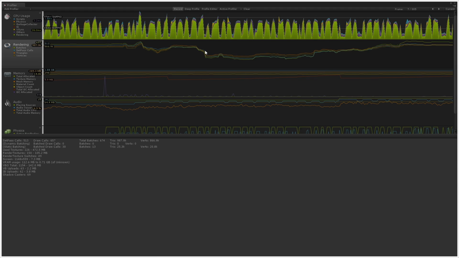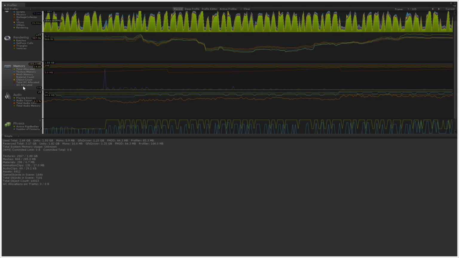We've also got a rendering area here where we can see batches, set pass calls, which is the new encompassing term for draw calls in Unity 5, triangles, and vertices. So this relates to rendering 3D graphics. We've also got memory. We can see the total allocated, texture memory, mesh memory, material count, object count, total memory allocated to the garbage collector, and GC allocation, garbage collector allocations. Anytime you see GC, it's garbage collector. We'll talk a little bit about the garbage collector as we go through this session, but I'm not going to go super deep on it.